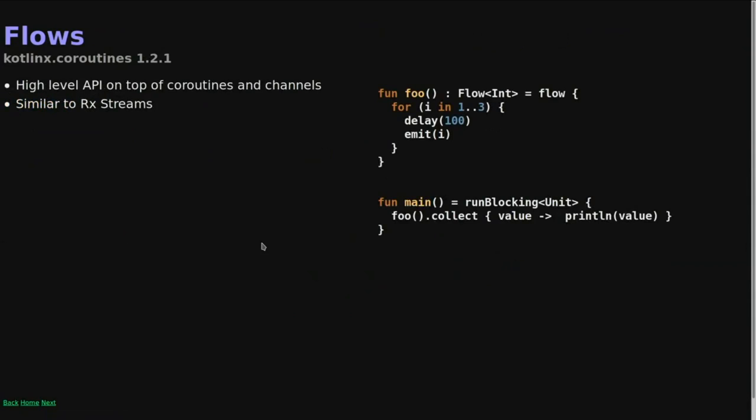Okay, here's the big one. So I'll spend a little bit more time on this one. Flows. So flows are a high-level API on top of coroutines and another low-level library called channels. And if I could explain this in one sentence, I would say it is the fulfillment of the promise of coroutines. Coroutines are this low-level API. Probably very few people really understand how they work under the hood, right? But they're this way to do asynchronous things. Some people do understand it.